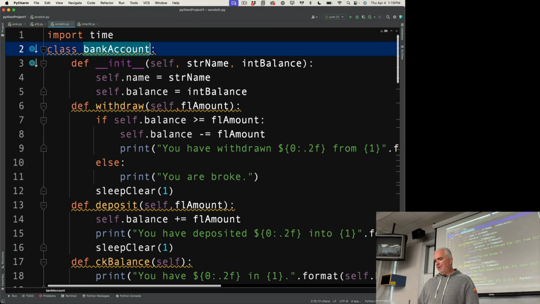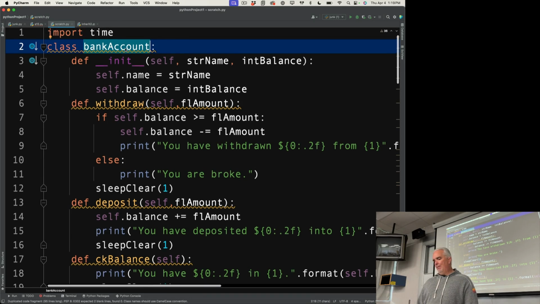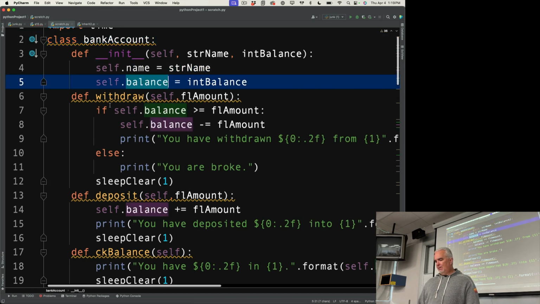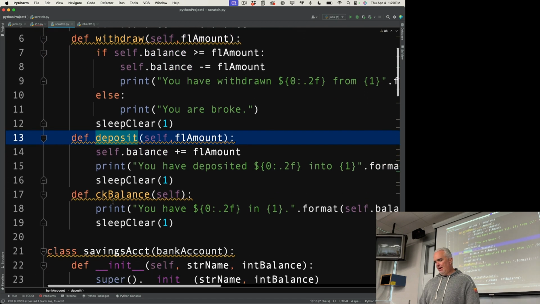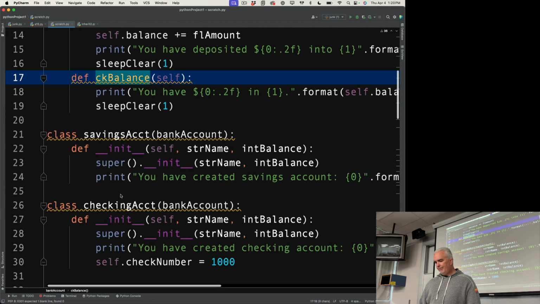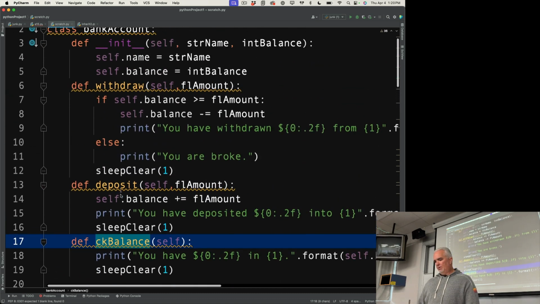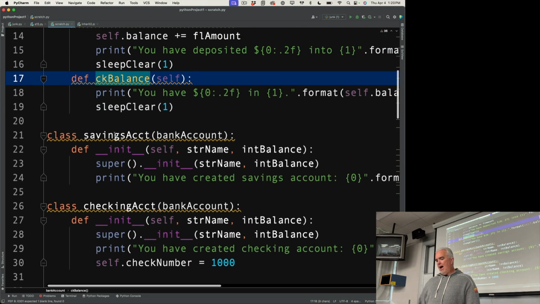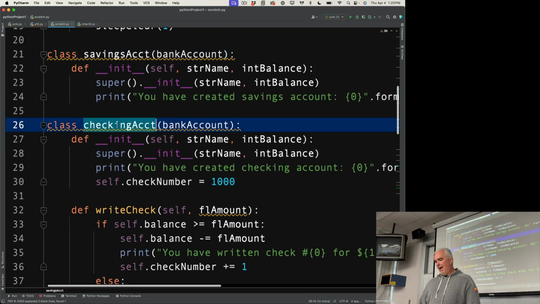Okay. So I've got a bank account class. So we're taking the ATM assignment. We're going object-oriented with it. I've got a generic bank account. It has a name, a balance, as well as methods for withdraw, deposit, and check balance. And does all those things. It does what we talked about before, where it checks to make sure you have a balance before you make a withdrawal, all that stuff. I have a savings account class, which is based on bank account, and I have a checking account class, which is based on bank account.